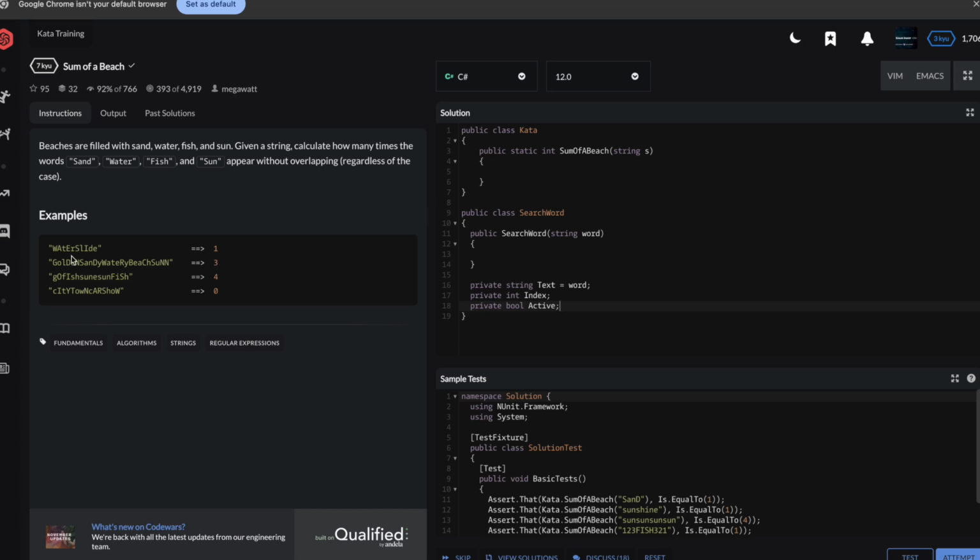So like imagine as we processed this golden, nothing's hitting, I'm not active yet. And then all of a sudden I hit an S, right? I have two words that start with S, sand and sun. They would sort of flip this to active in that state. And then they're sort of requiring that the next character match the remaining letters in their texts. So that's sort of the purpose of that field.